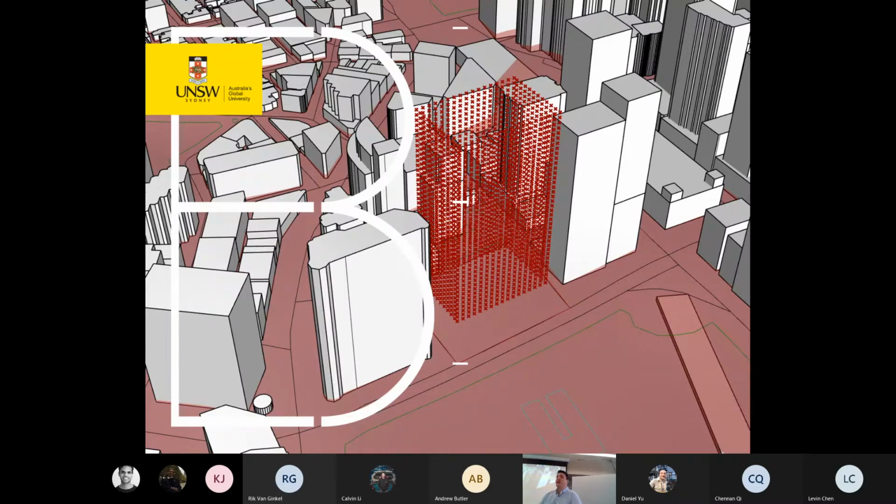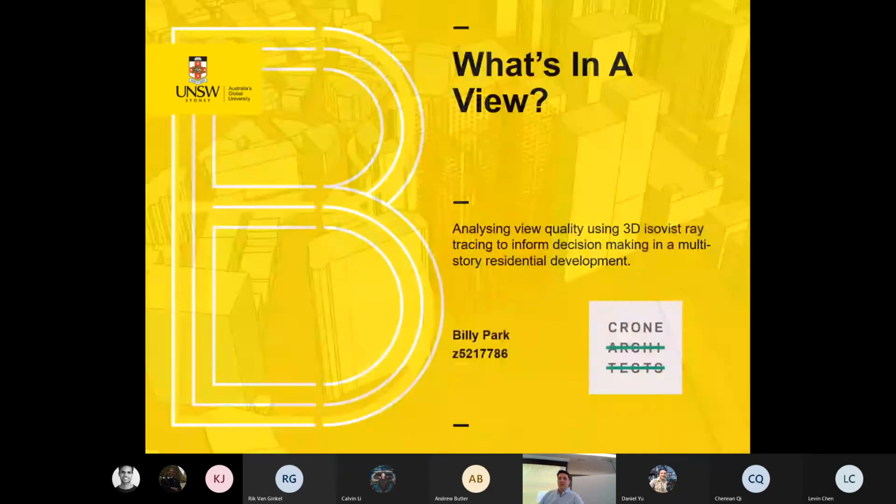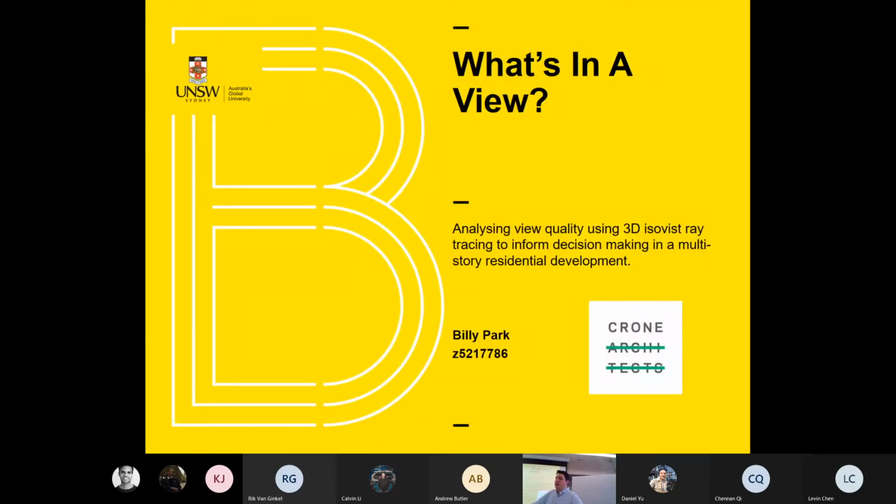Morning, everyone. So today I'm going to talk about my research project that I've been doing over the past 10 weeks, in collaboration with Crone Architects: analyzing view quality using a 3D isovist ray tracing to inform decision-making in a multi-story residential development.